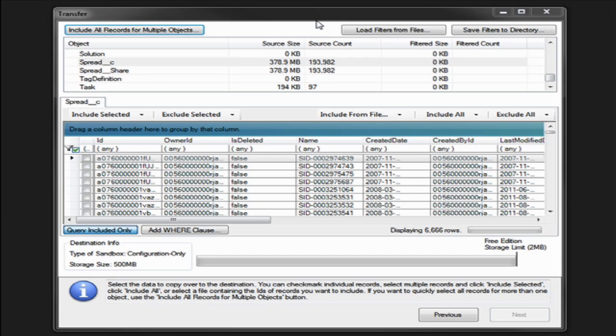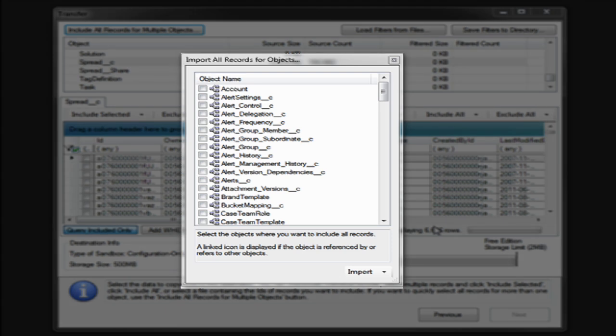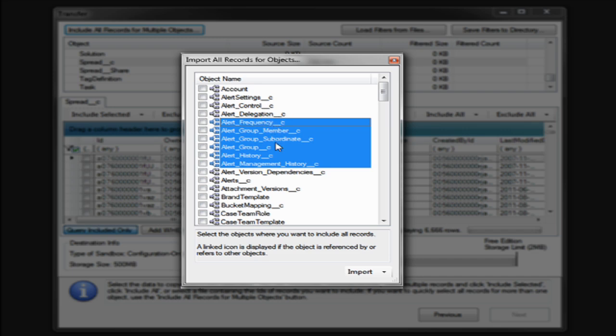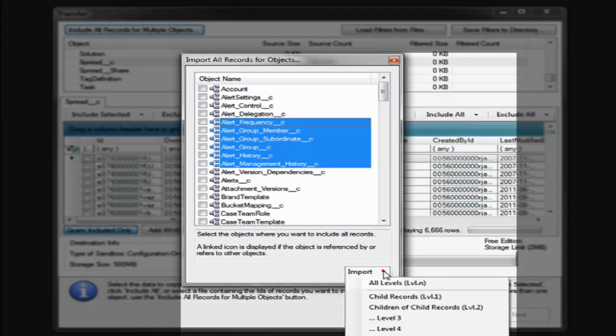A quick way to include all of the records for many different objects is to use the Include All Records for Multiple Objects button. Clicking this button will open a window where you can select the objects you want to include records for. You'll notice that you have a drop-down list here as well to select the level of related records you want to include.